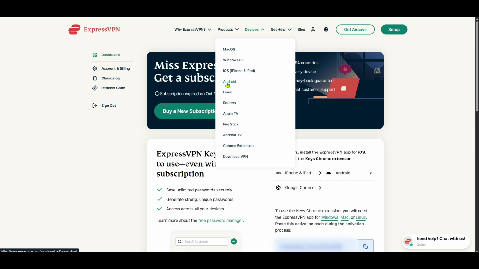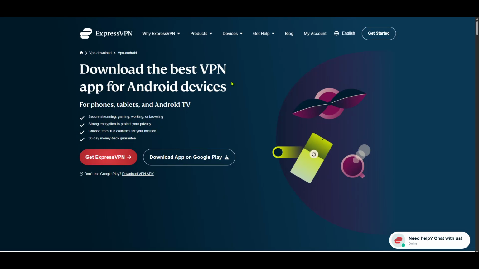Once you've done this, follow the on-screen instructions provided by Expressvpn to download and install the app on your Android device. This typically involves downloading the app from the Google Play Store and installing it directly onto your phone or tablet. It's a simple process, but be sure to allow any required permissions that the app might ask for during installation. After the installation is complete, open the app and sign in using your Expressvpn credentials.